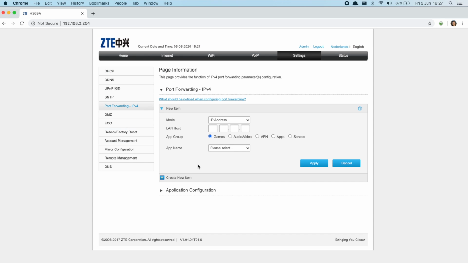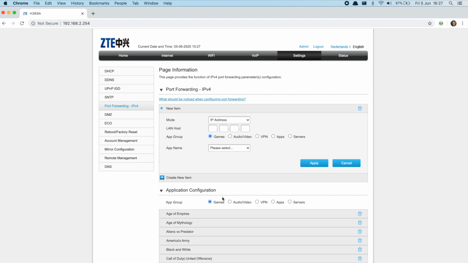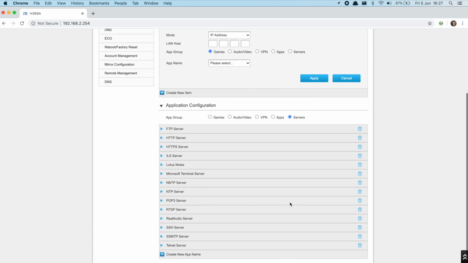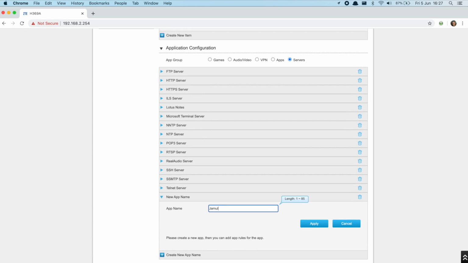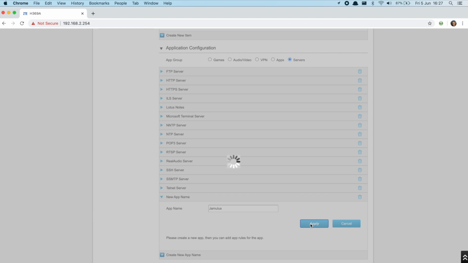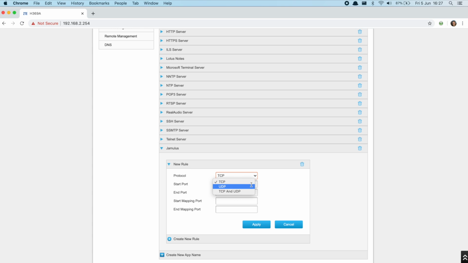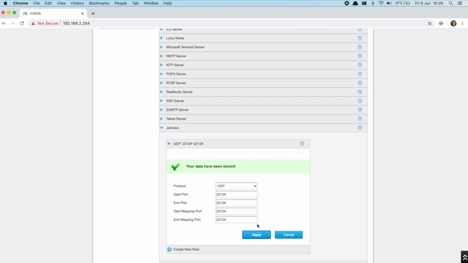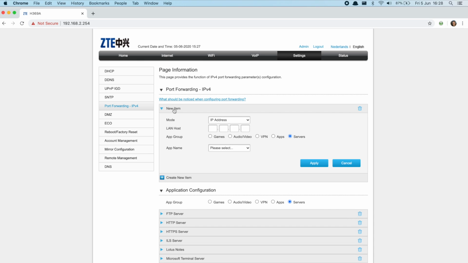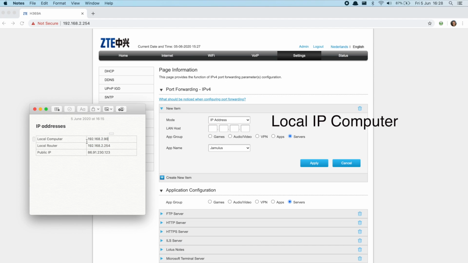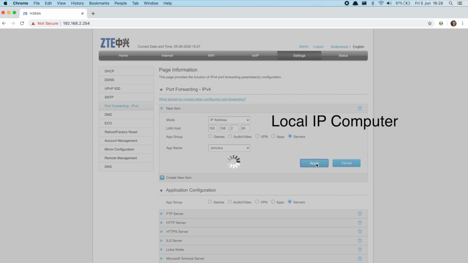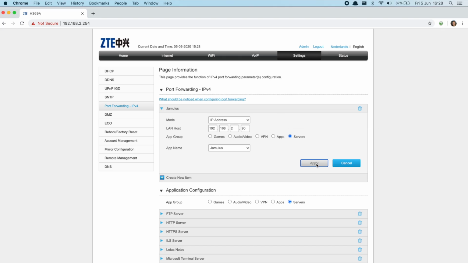We have to create a new forwarder item for Jamulus. I have to configure a new app under service. Let's call it Jamulus. Select the UDP protocol. TCP doesn't work with Jamulus. Next, enter the port number, which is 22124. Save and go back to creating a new item. Select the newly created Jamulus and enter the local IP of your computer. Save the settings and you have set up port forwarding.